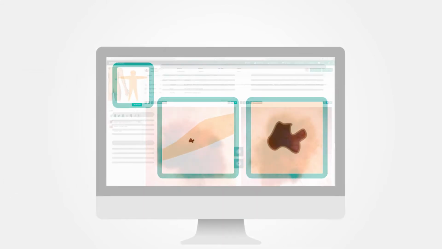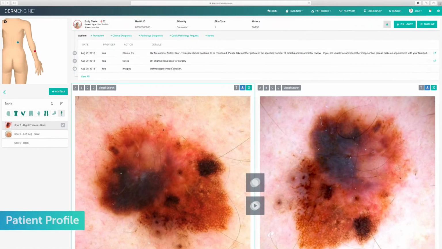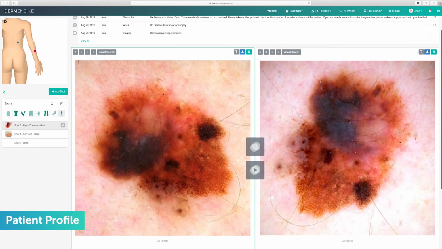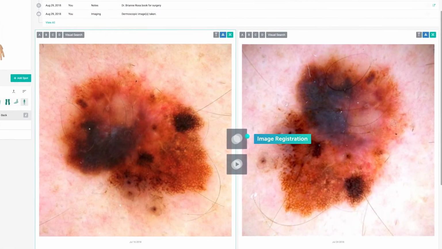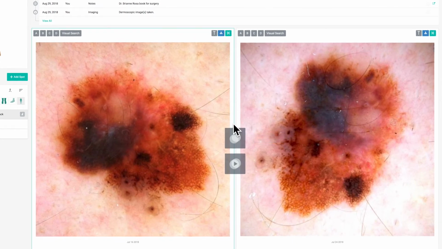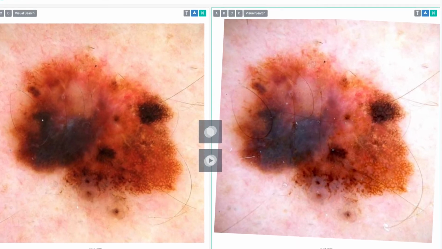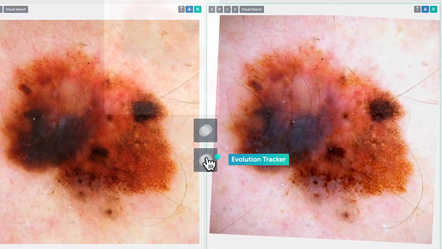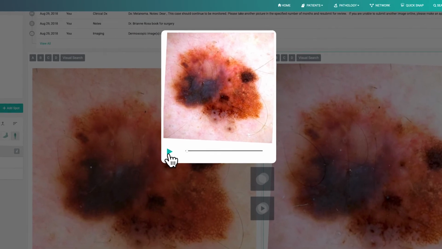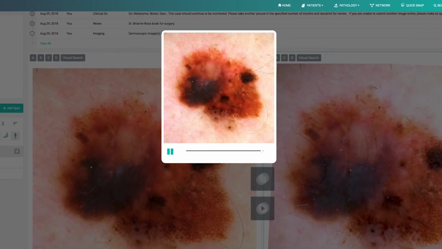In your patient's profile, you have several tools to help you analyze lesions. The image registration tool automatically rotates your dermoscopic images to the same orientation so it's easier for you to view. The evolution tracker takes these images and creates a slideshow allowing you to easily identify potential changes over time.